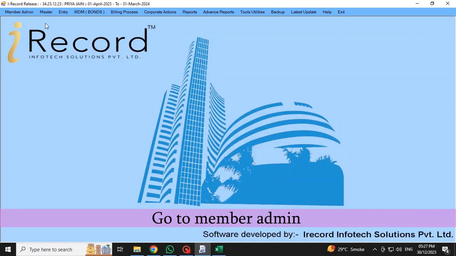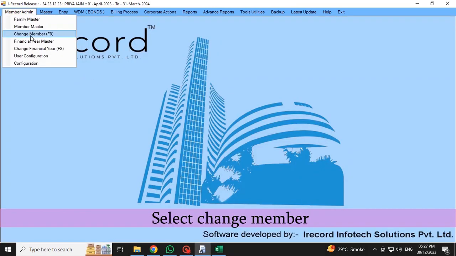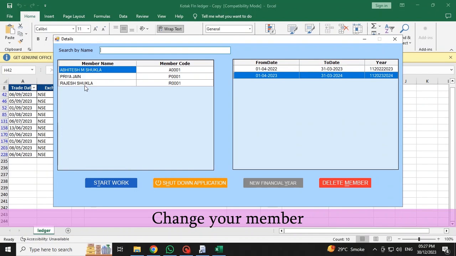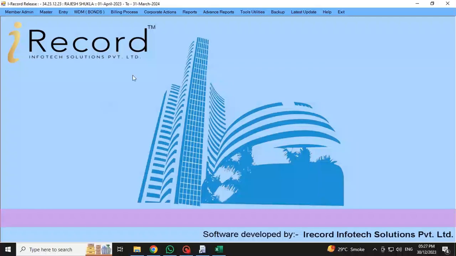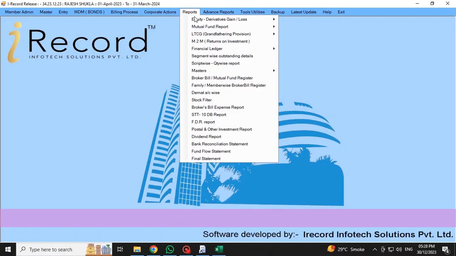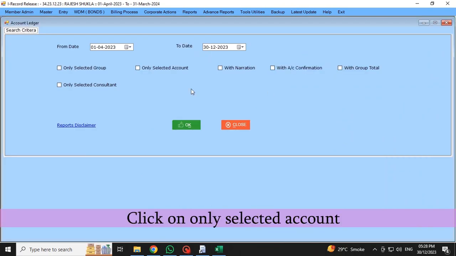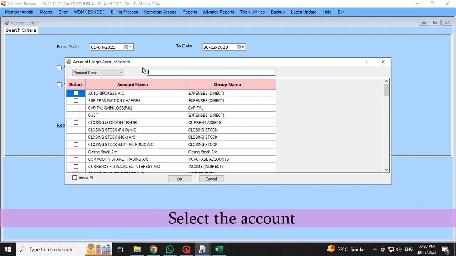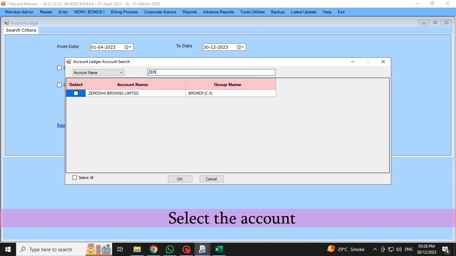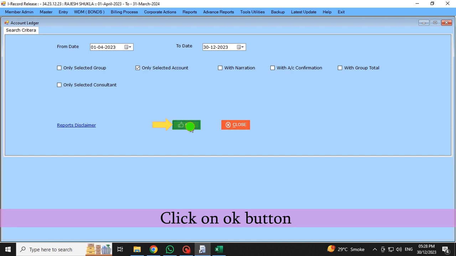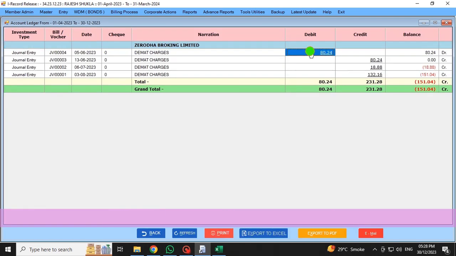Go to Member Admin. Select Change Member. Change your member. Click on Start Work. Go to Reports. Select Account Ledger. Click on only selected account. Select the account. Click on OK button. After that you will get your results.